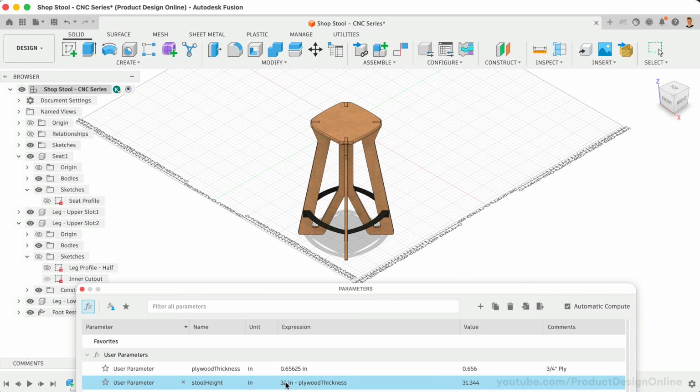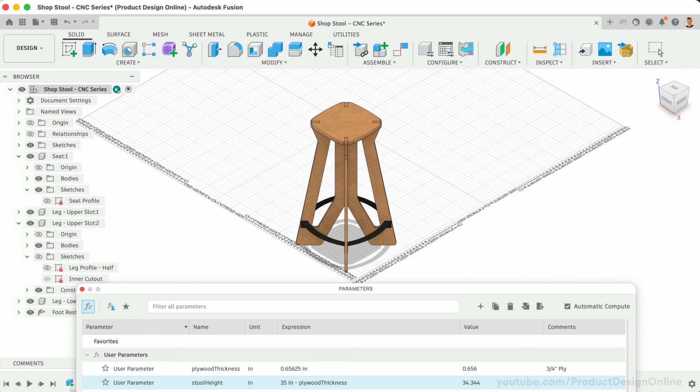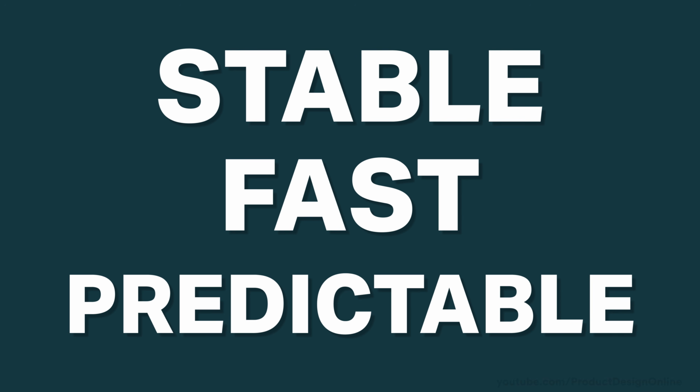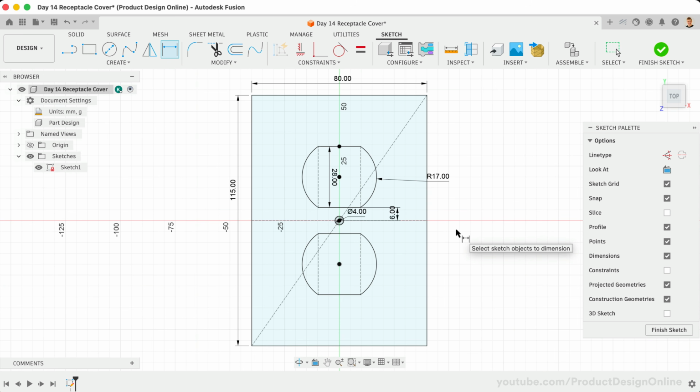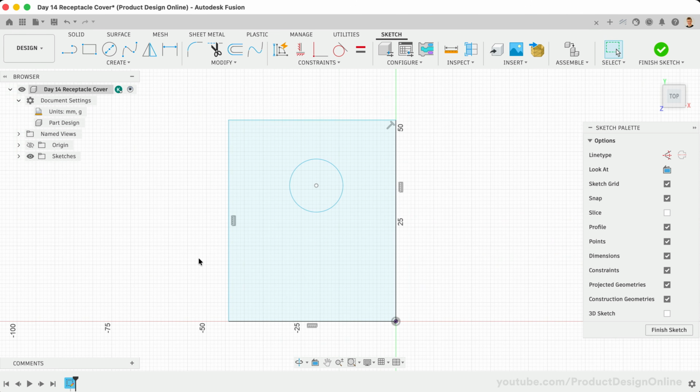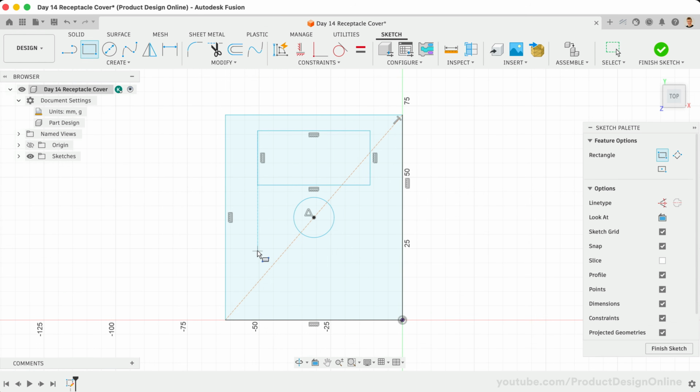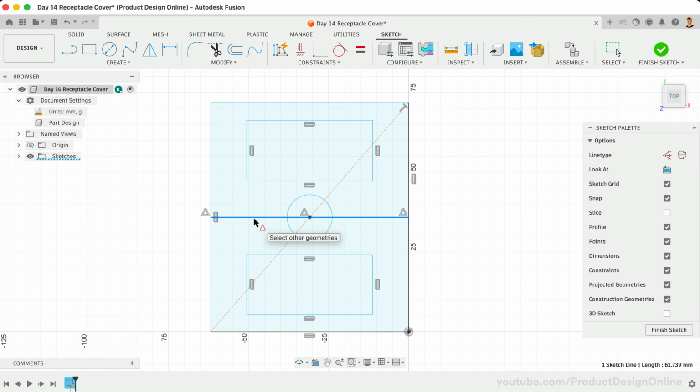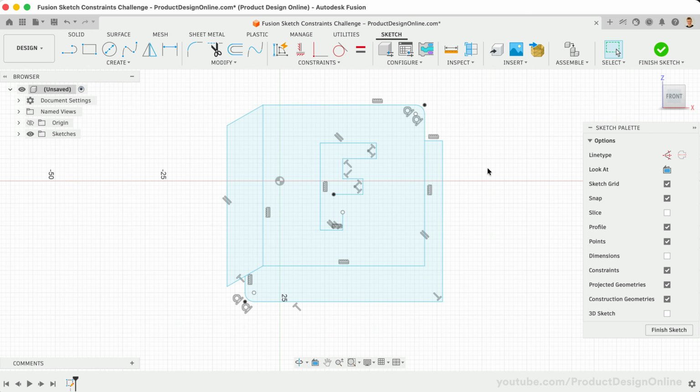They control the position of sketch objects and define exactly how your sketch geometry behaves. This makes your models stable, fast, and entirely predictable. Today, you'll sketch out a receptacle cover as you master all 13 sketch constraints, along with a fun challenge at the end to test your skills.